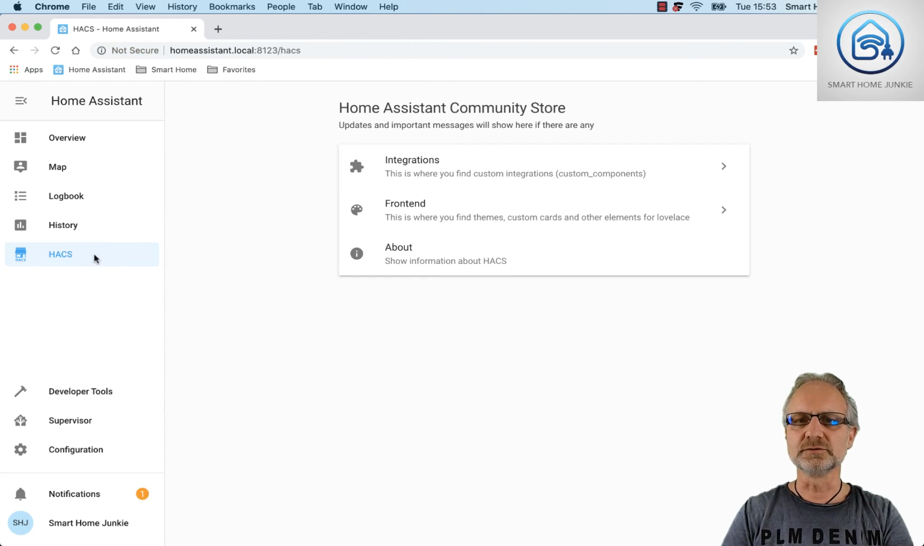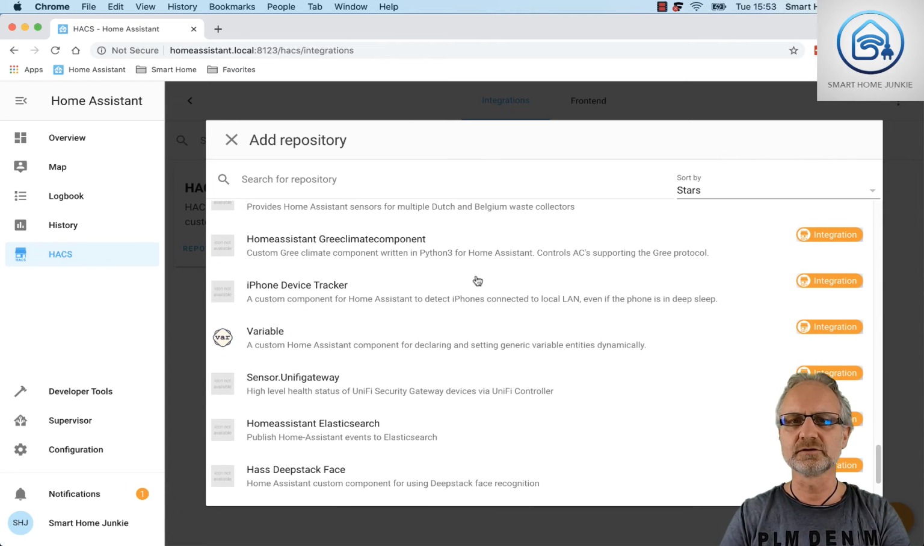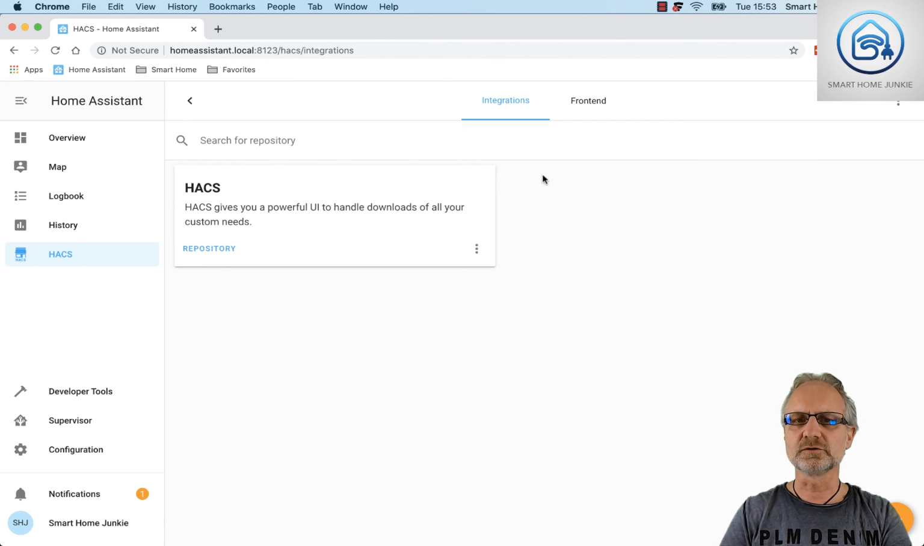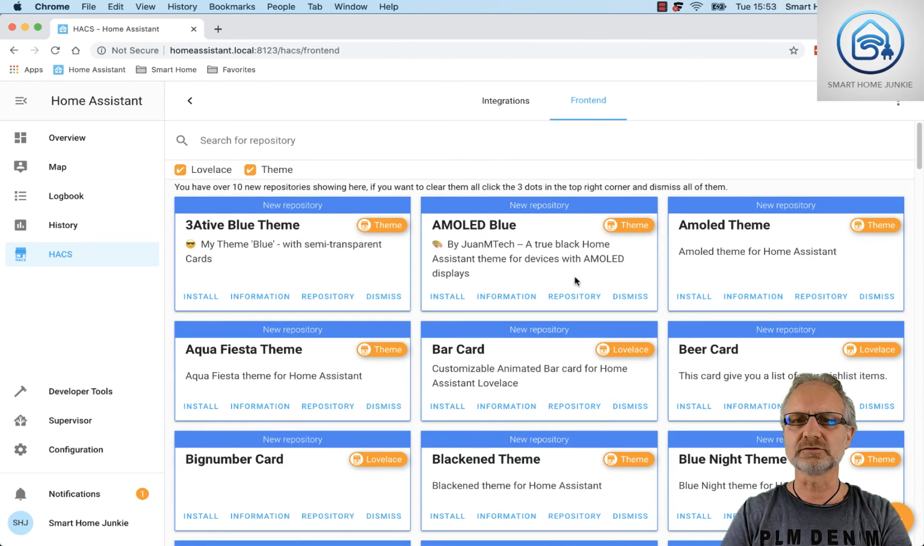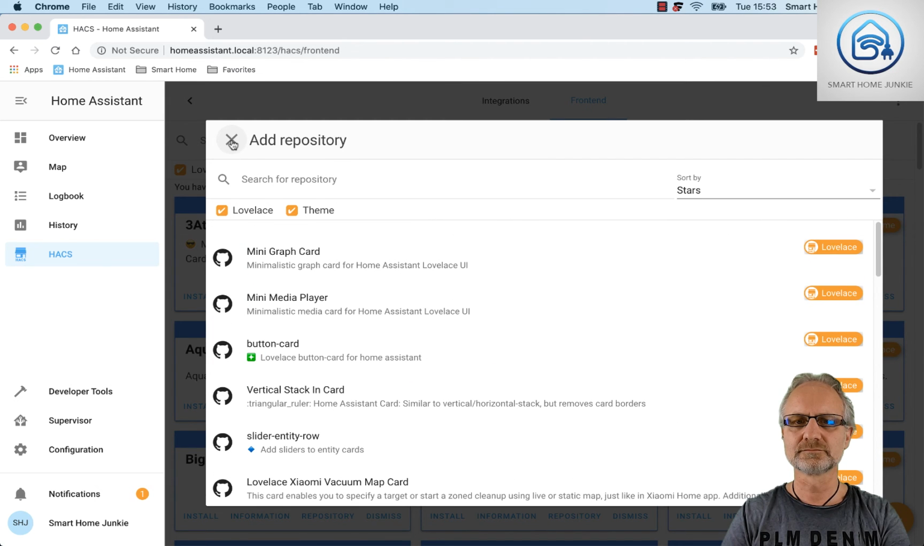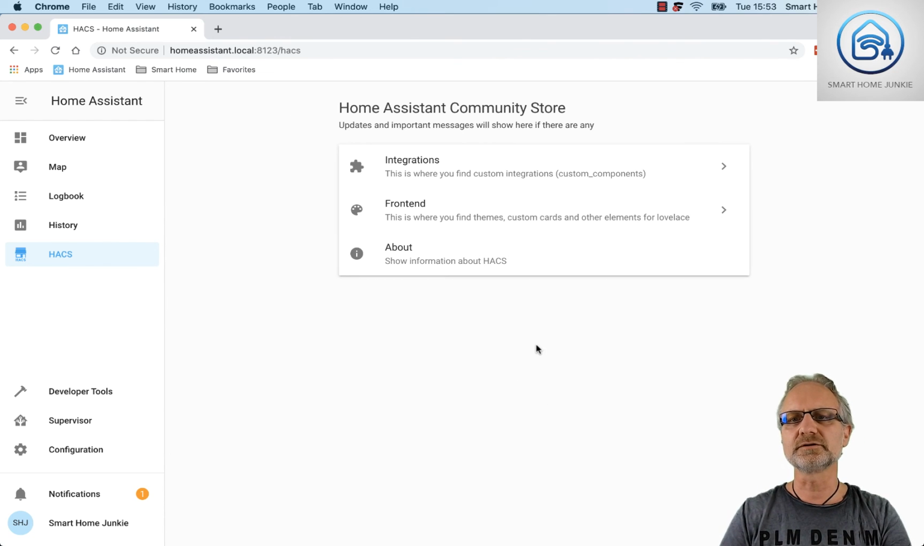In the left menu you will find the HACS shortcut. If you click on it, you can go to Integrations and add new integrations by clicking on the plus symbol in the right lower corner. You can also go to the front end where you can enable and add all sorts of front end functionalities. So, here you go, HACS is installed and now you can install virtually every add-on that has been developed by the community.